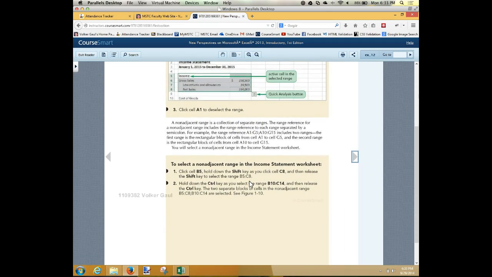Non-adjacent range. Nice. I call it a collection. It's a collection of cells that's different than a range. But it's nice to know that they're calling it a non-adjacent range, so when you see it in the training or you see it in the exam, select the non-adjacent range. It means it's not a range, they're separated. Highlight, and then control drag the rest of them.